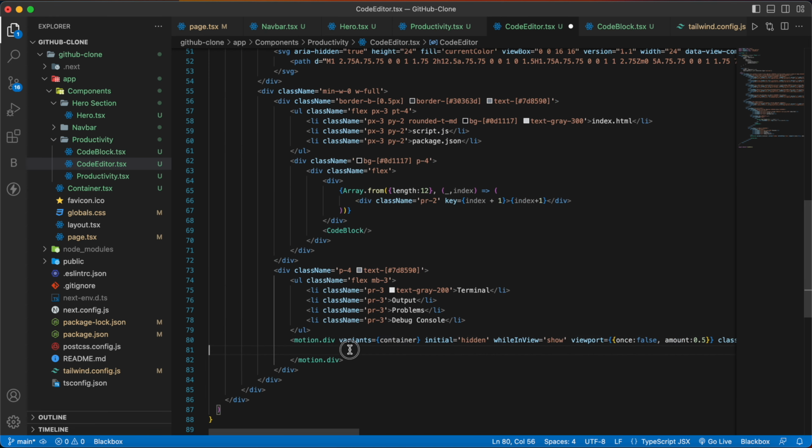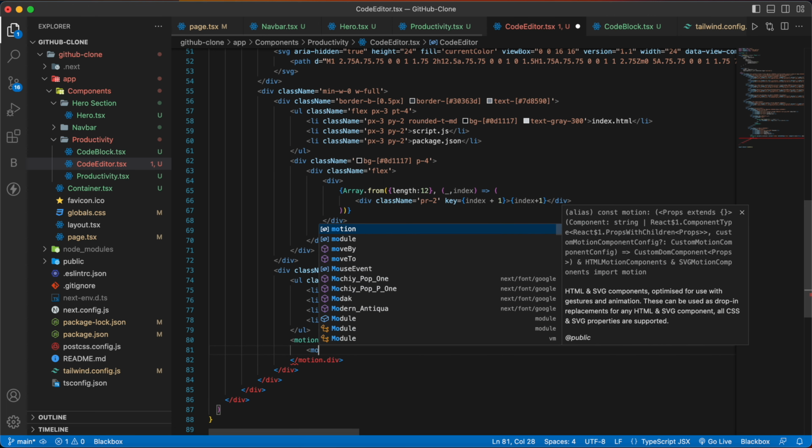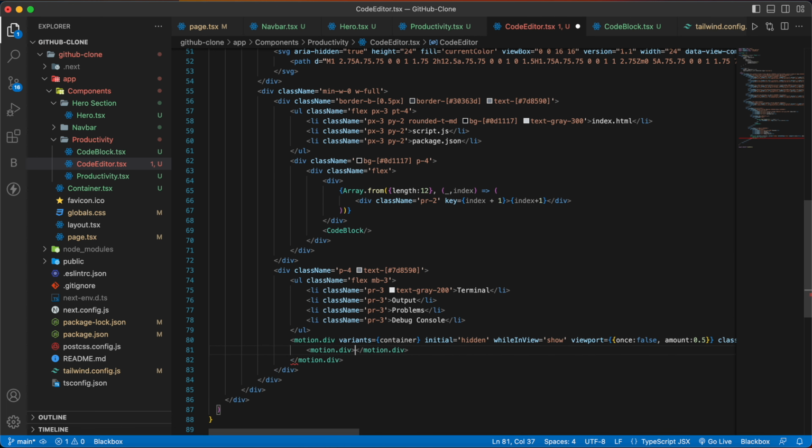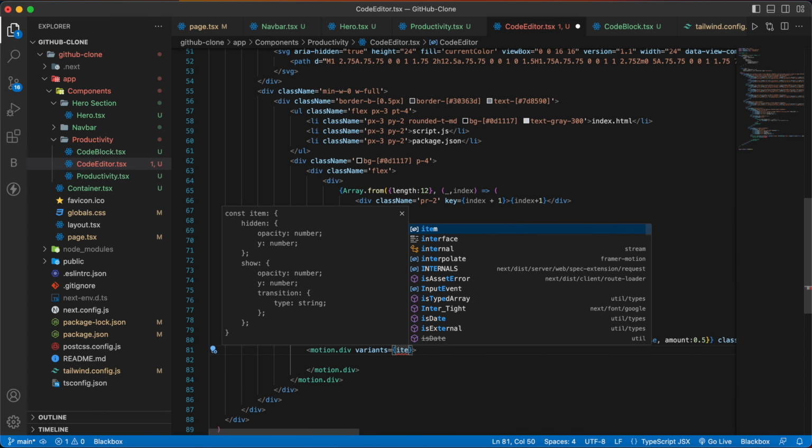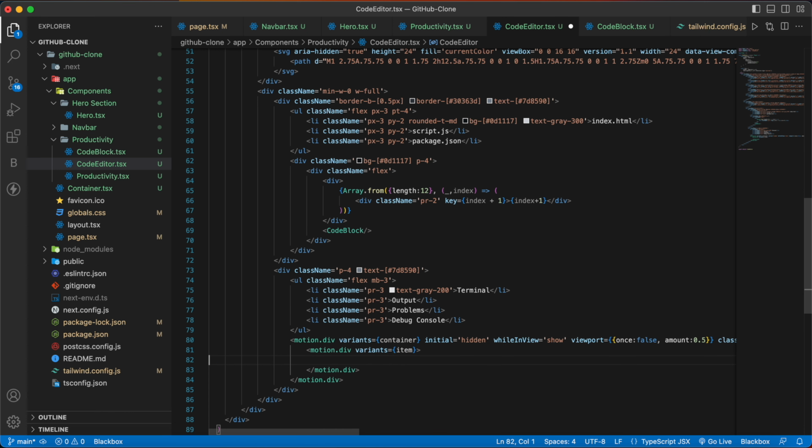And then come to the next line, write one more motion.div, and write variant is equal to item, and then inside this div we are going to have our code. So first we will have a square bracket, then a span. Inside that we are going to write 0936, and we will give a class name of color fg.